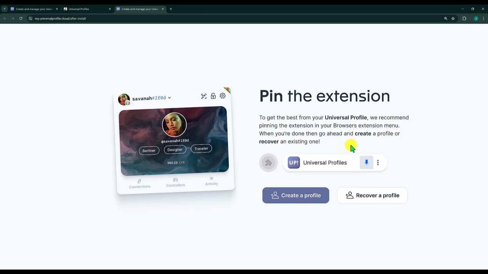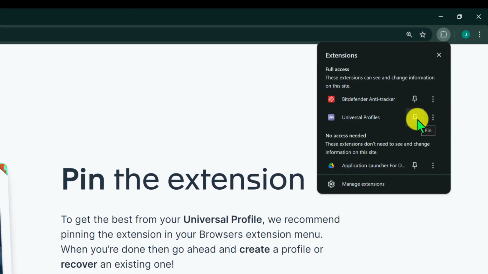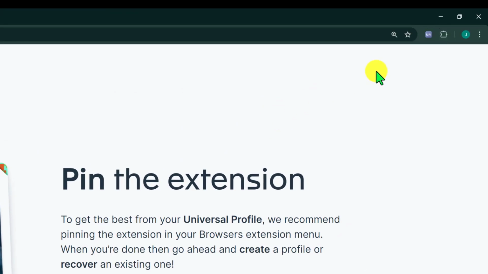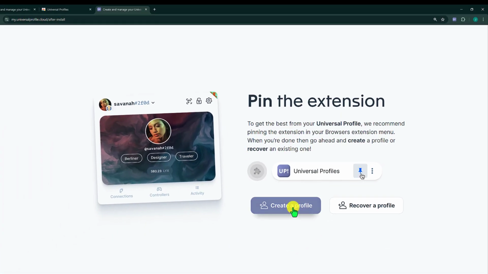Here, it's recommended to follow the website's guidance by clicking on this icon. Then click Pin the universal profile. Then the universal profile icon will appear in your browser. Now, let's create your profile by clicking on Create a Profile.